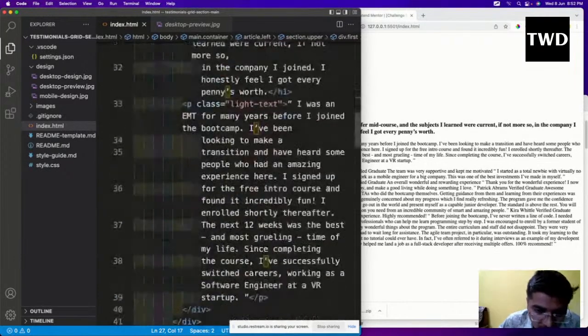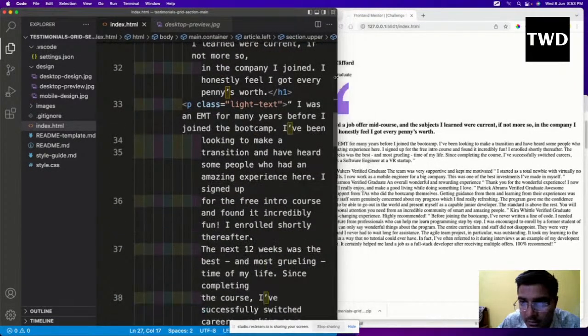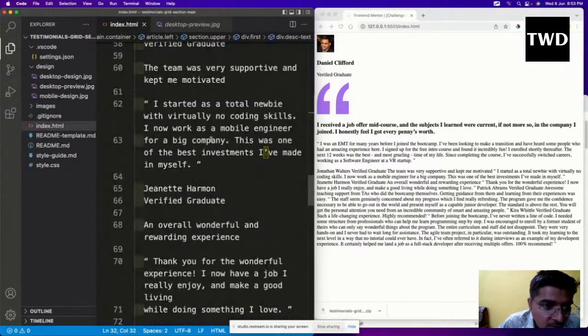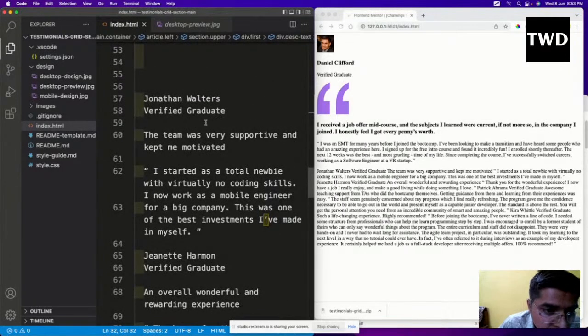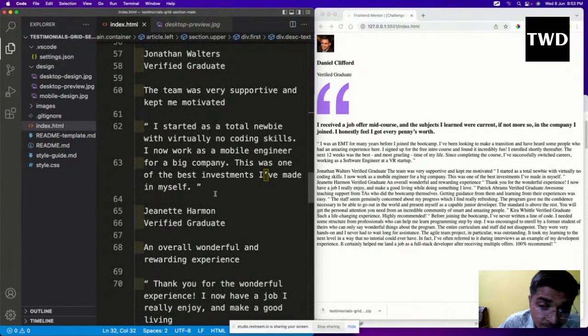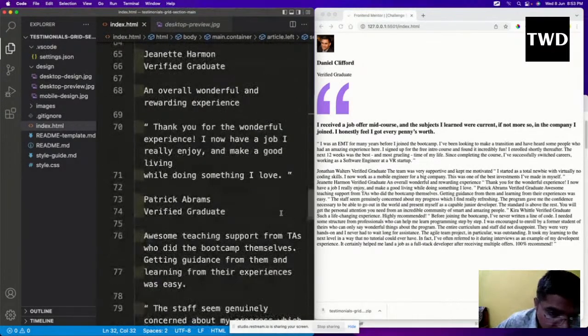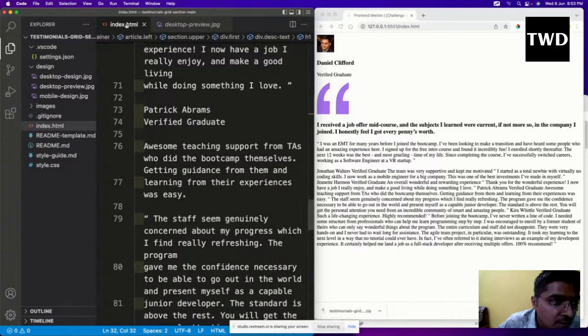So I can say similarly, I can copy this for the second one also. Let me save it and see for the second one. The second one's name is Jonathan Walters, verified graduate. Okay, the first one has very big content, so that's why it is getting complicated. Okay, got it. So similarly, let me have a shortcut now.